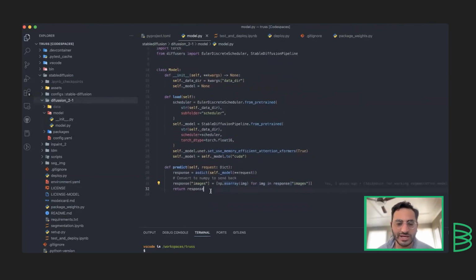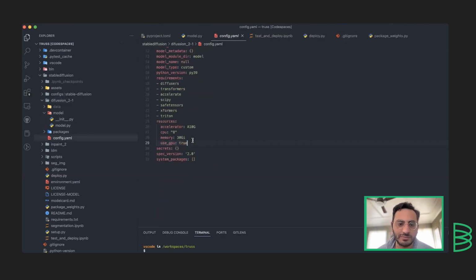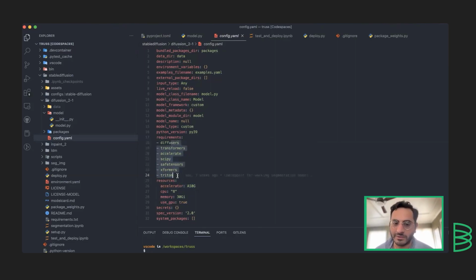So that's pretty much all I had to do: learn how to call the model once, learn how to load the model, put the code in here, and then make sure that when I deploy it, I'm using a GPU. This is the specific GPU I wanted to use. And I tell it, here are the Python requirements that I need.